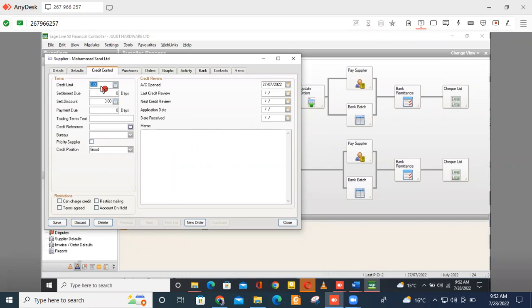So since we have given 0 here, there's no need of giving it again. If that given supplier has given you things on credit, you can assign the figure in this column. So you'll be able to trace in this column the credit limit and settlement days. So that's how you'll be able to see.